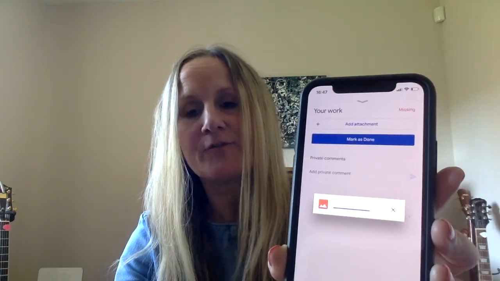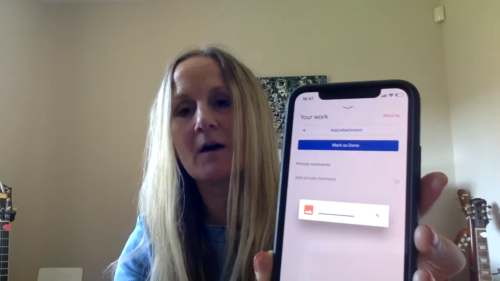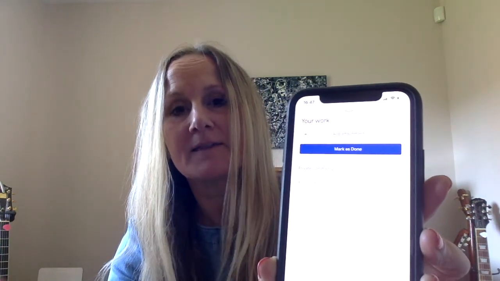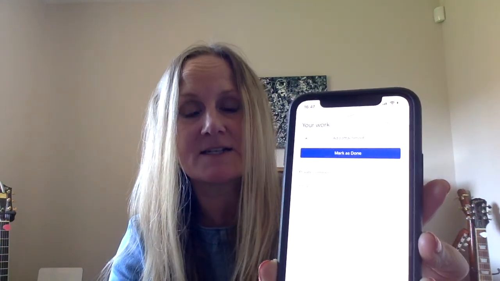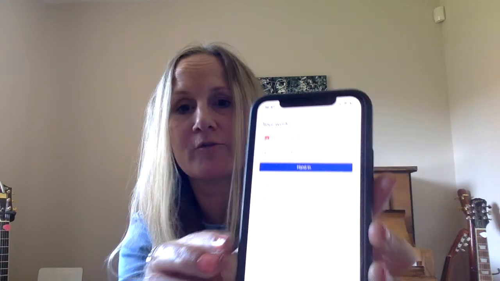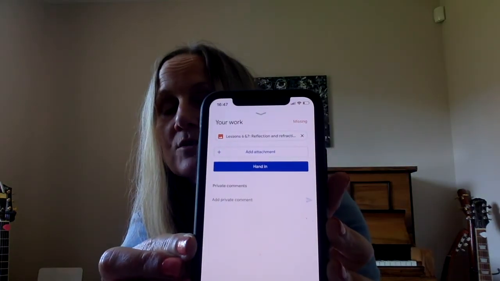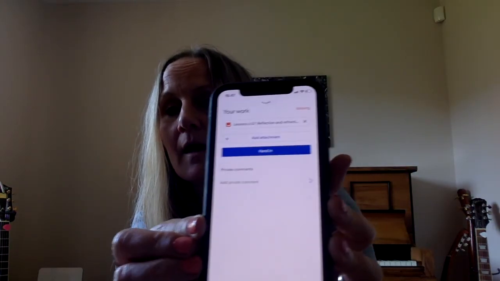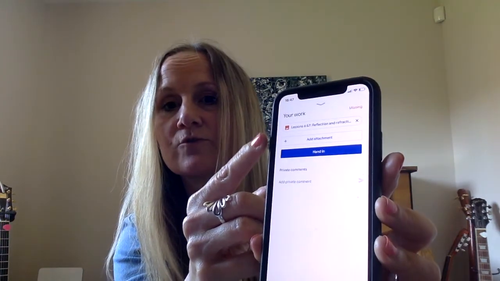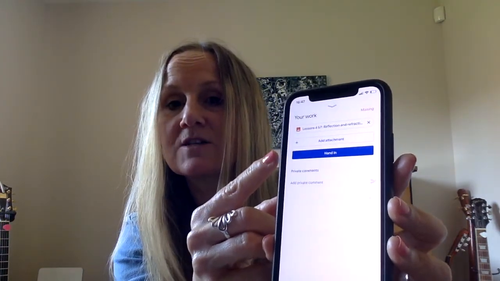All right. If you can't do this, if you can't get the Google Classroom app, then you are going to need to email it to yourself or send it to yourself and go looking for it. There it is. Look, you see it's uploaded. All right. So you don't need to add attachment. That's what you've done already. You just need to tap hand in. Hand in your work, question mark. One attachment will be submitted. Hand in.